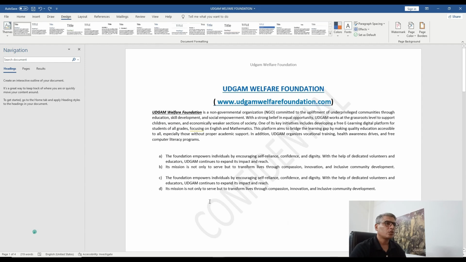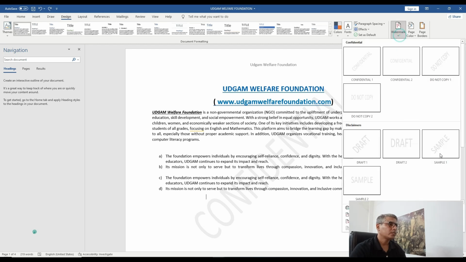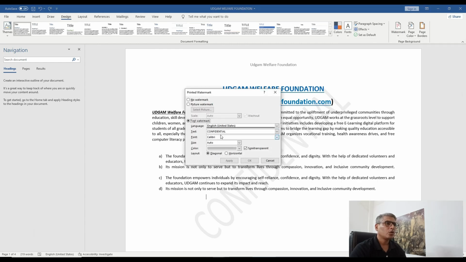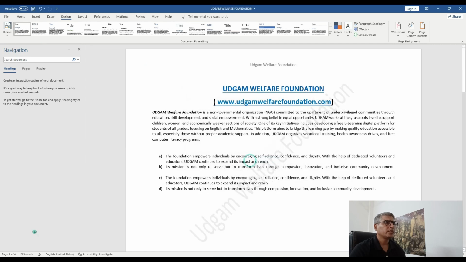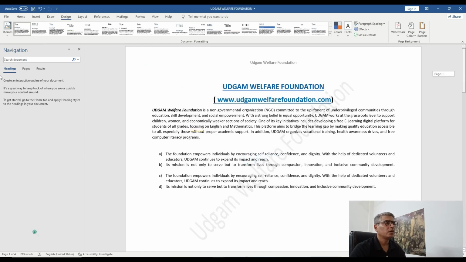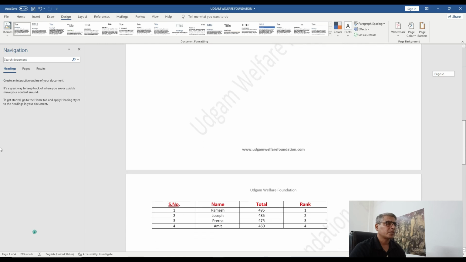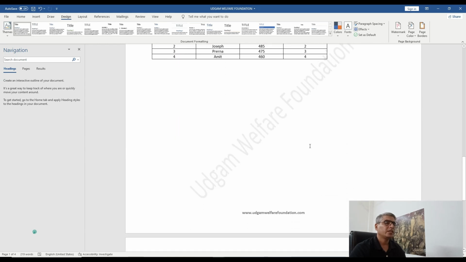We can also change the content of this watermark. Currently it is written Confidential. You can go to the Watermark and you can see a button, Custom Watermark. You can click on that. Here you can see Confidential is written. Let us say we have to write Udgam Welfare Foundation. Now click on OK. You can see that Udgam Welfare Foundation is written in the watermark section here. So in this manner we can insert a watermark in a Word document.